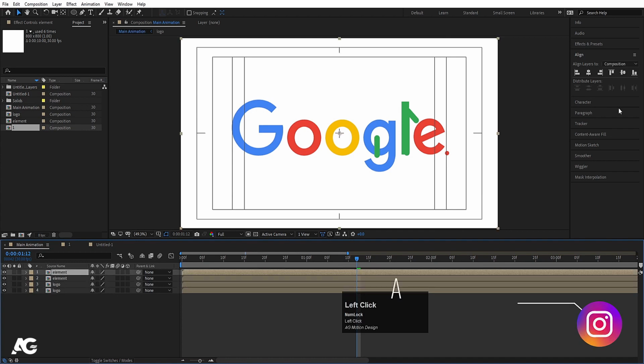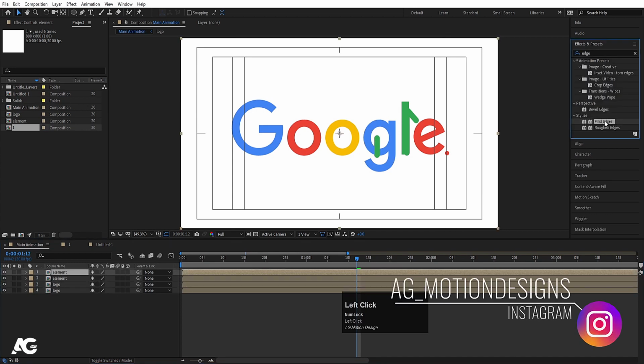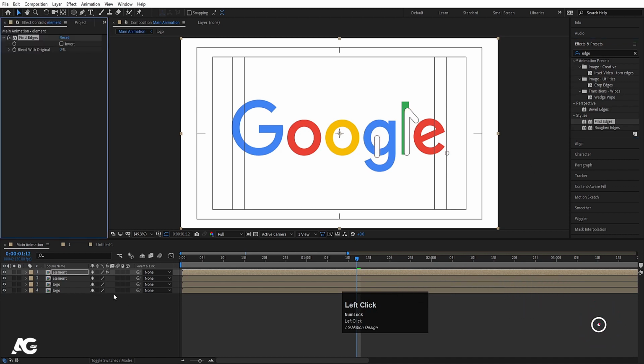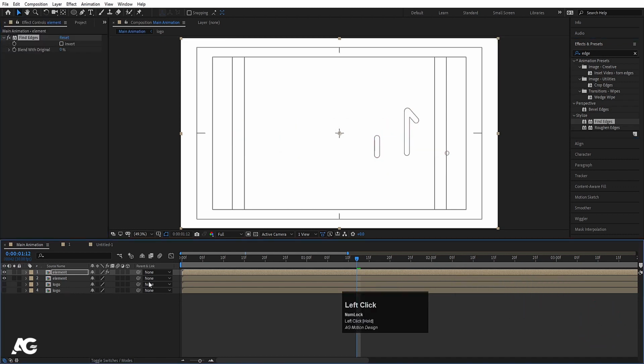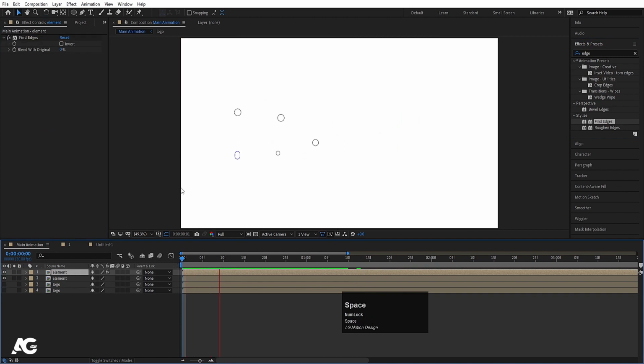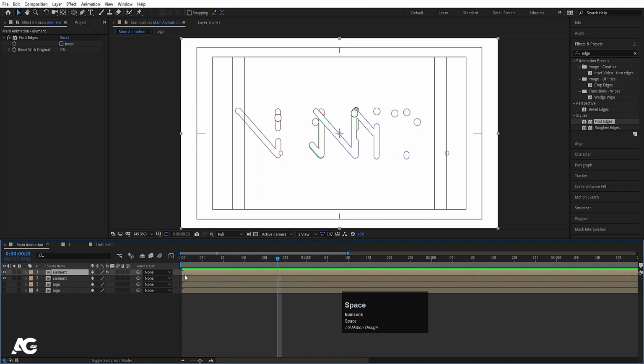Select this first one and I'll apply the find edges effect on it like that. Let's hide this logo first, and as you can see, we have applied this find edges effect, so we will get something like this, and we will move this by 5 frames like that. Then we'll hide these things for now.